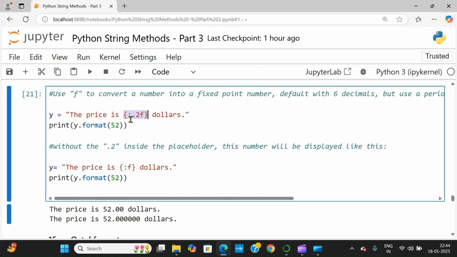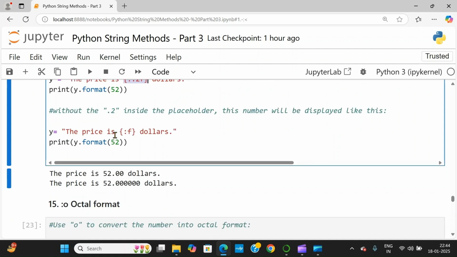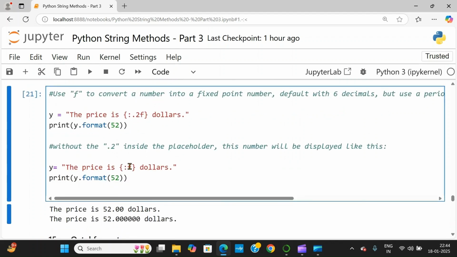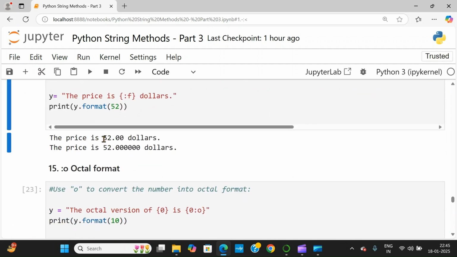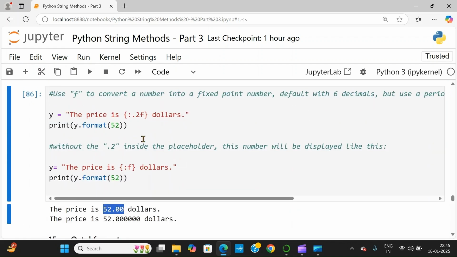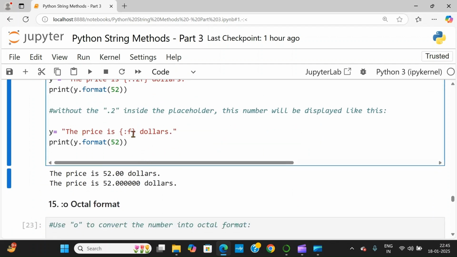So here you get 52.00, but here, without the dot 2f, we are writing only f inside the placeholder. So this will be displayed like 52 with 6 zeros. Here you are writing 2, meaning 2 decimals. Here you are not writing anything, which means by default you're going to get 6 decimal values, all zeros. So just execute this and see the answer. First you are getting only 2 zeros since you have written dot 2f, but for the second one, with only f, 6 decimal zeros are displayed as decimal values.